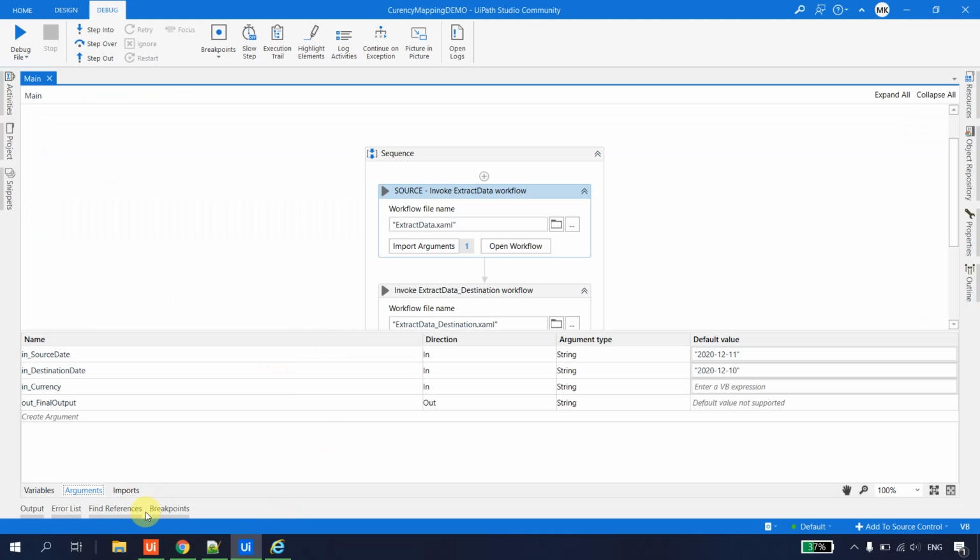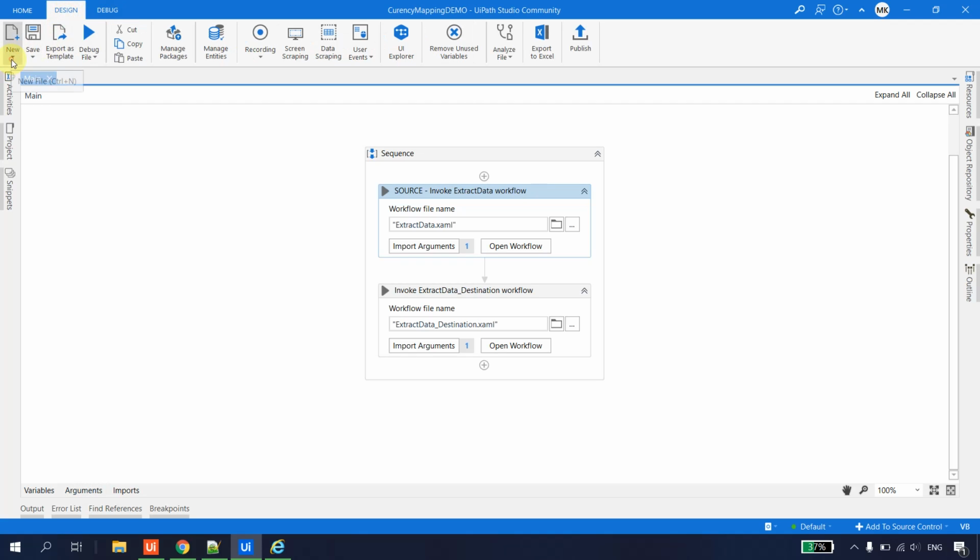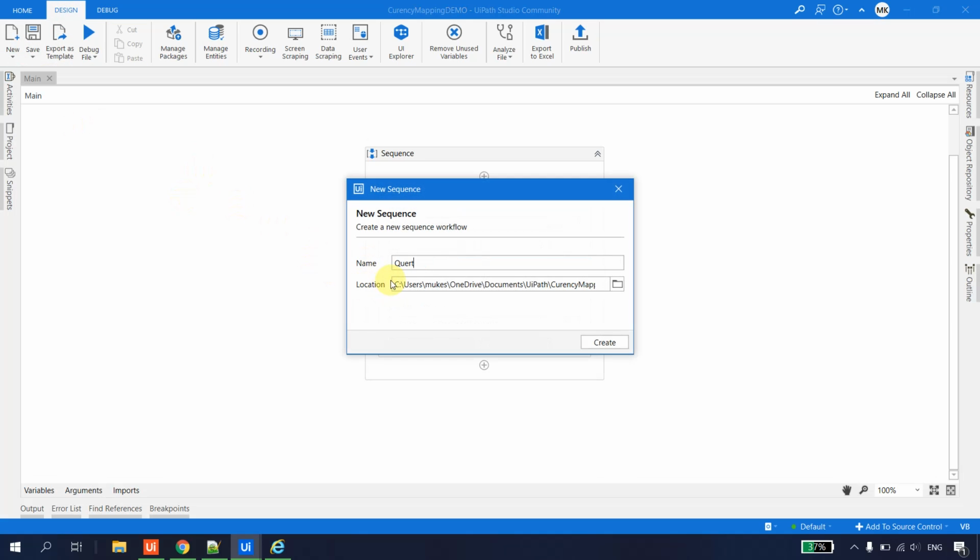So for that we have to query the data services. In this video we are going to see how exactly we can query the data services. So let's start. I go to Design, I'll create a new sequence. I'll call this sequence Query the Source. Correct the spelling, Query the Source, hit Create.